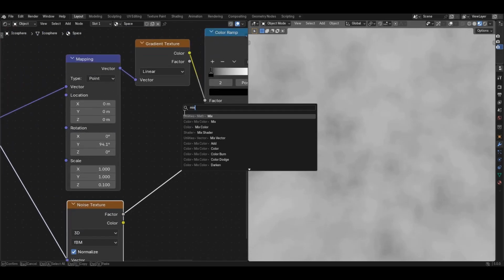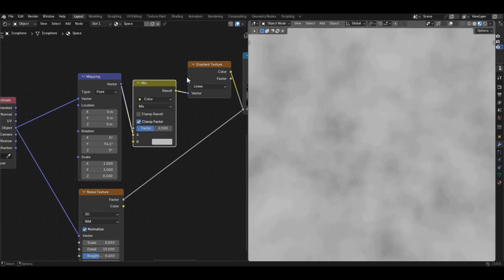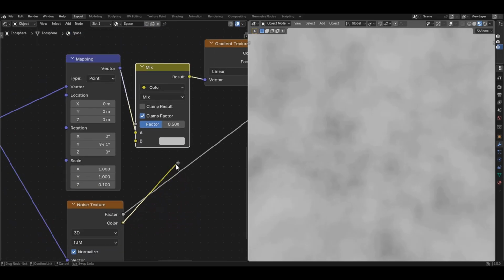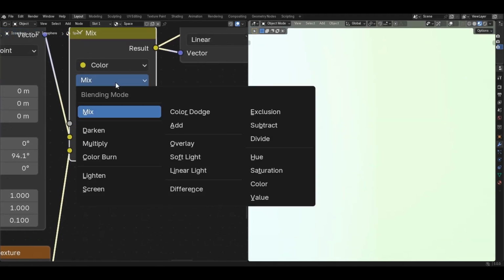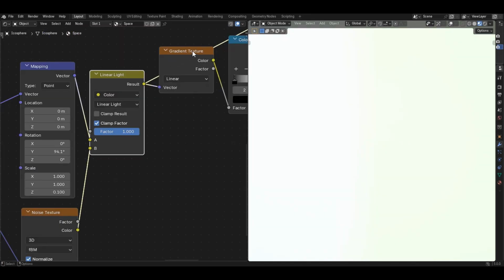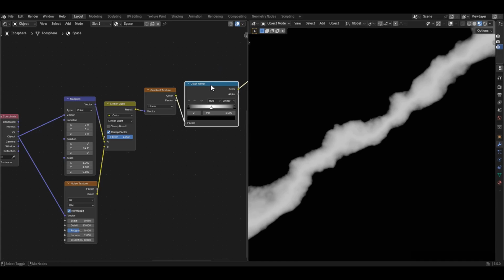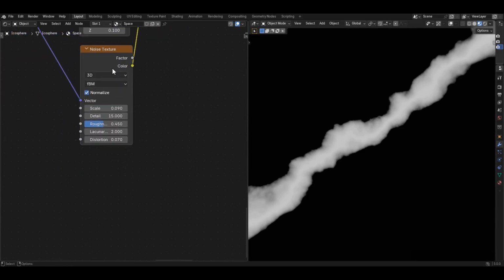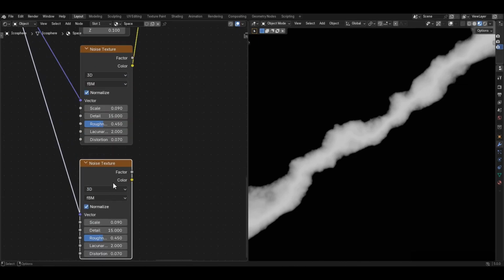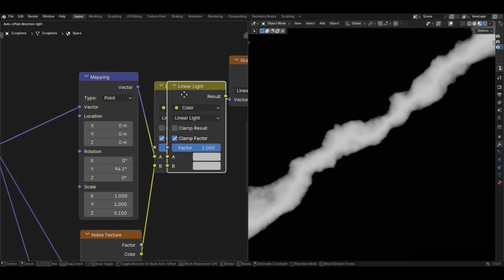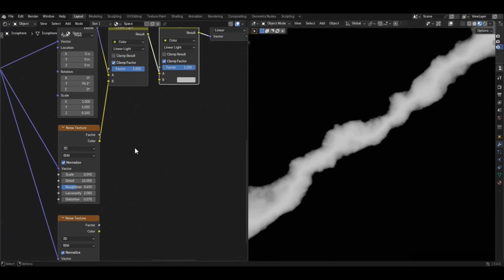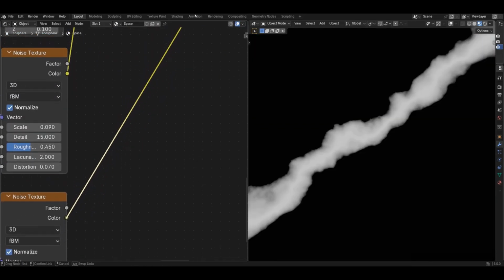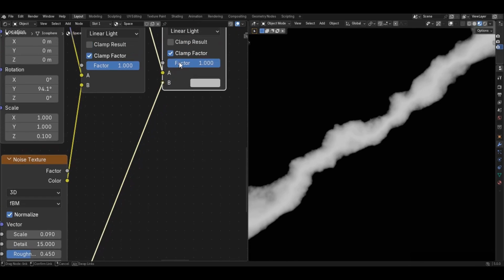Here, I'm going to add a mix color node between the mapping and the gradient texture. Plug the color of our noise texture into the B socket. Then change this to linear light. Good. Now let's add a second layer of distortion. Select our noise texture, hit Ctrl+Shift+D, then duplicate the linear light, plug the color of our noise texture into the B socket of our linear light.